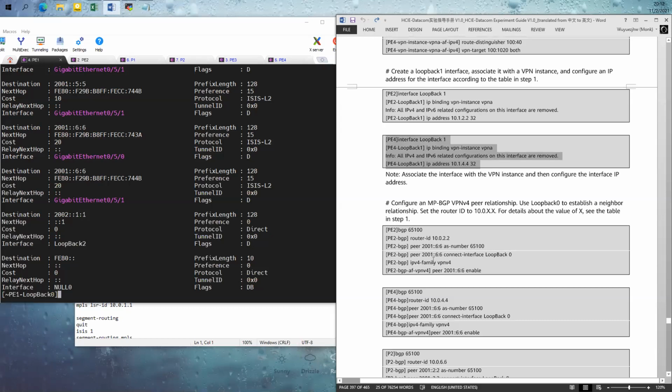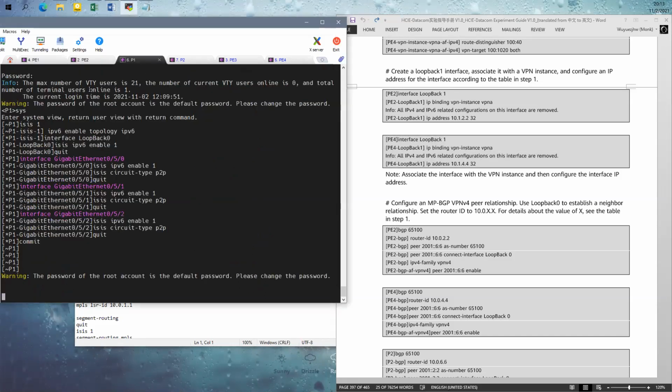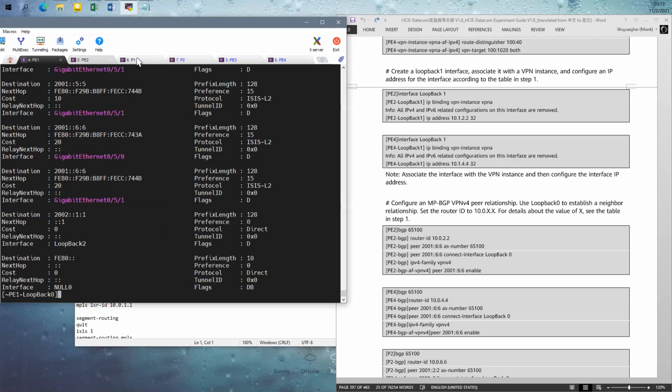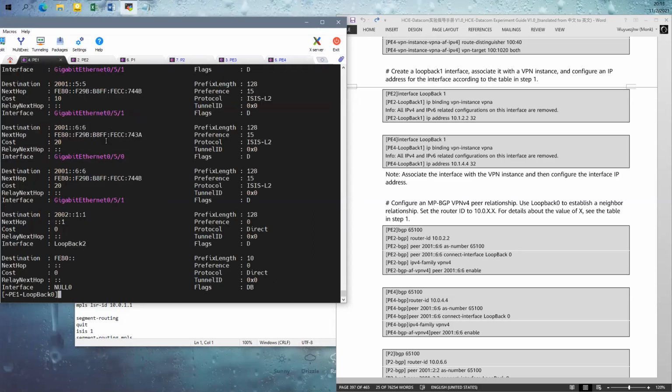Now we need to create some neighbor relationship for the VPN v4. Let's use the SRv6 BE to carry the VPN v4 packet. Okay, so now at the P1 we also created the neighbor relationship, using P1 and P2 as RR, and the others create a neighbor relationship with P1 and P2.